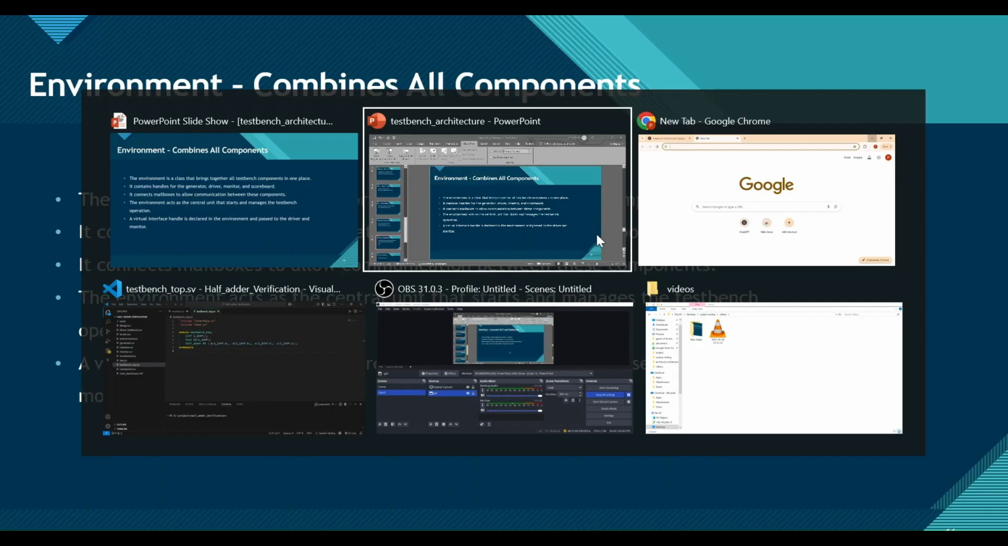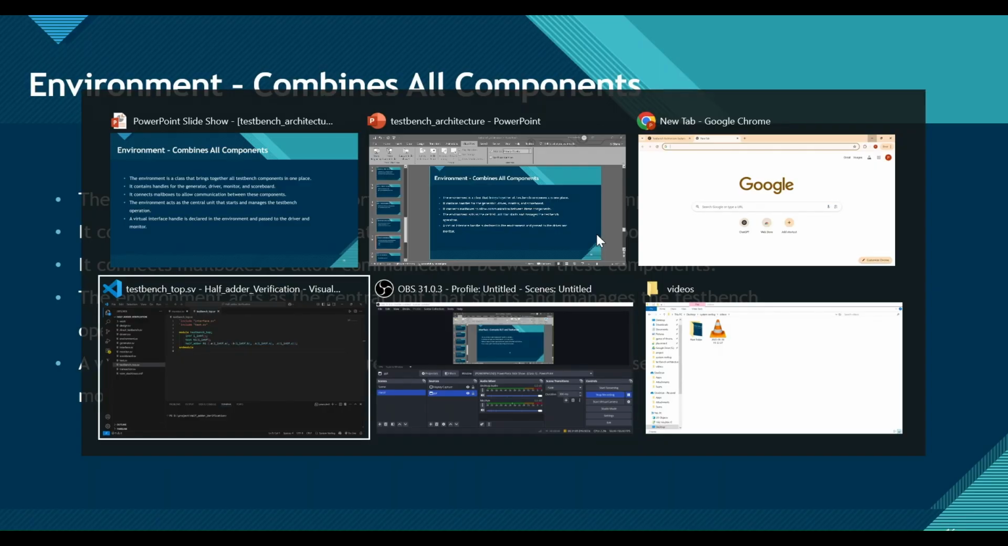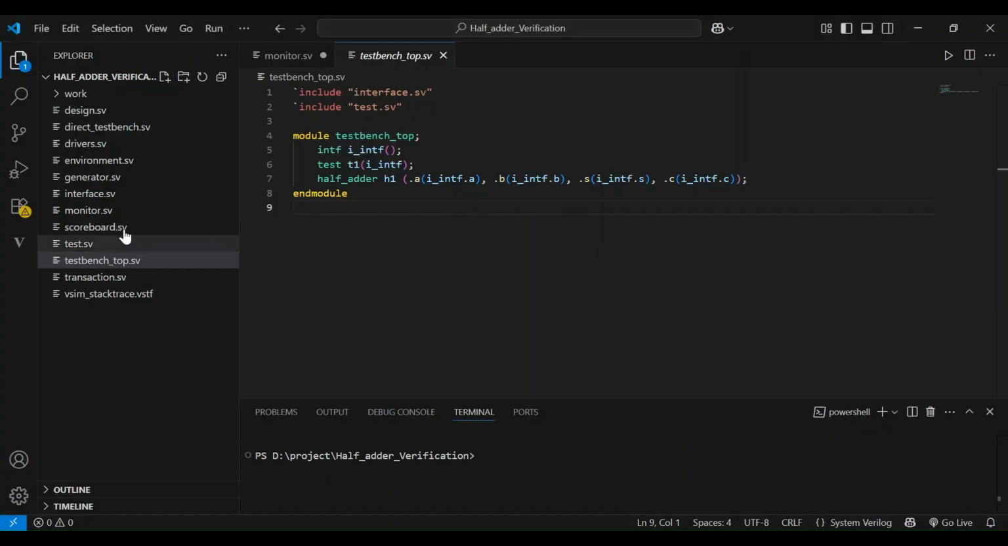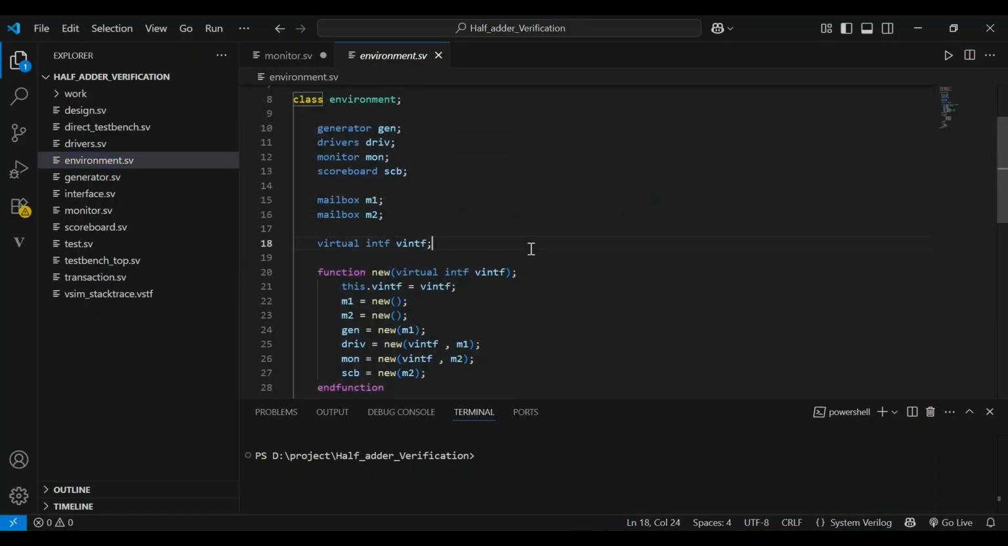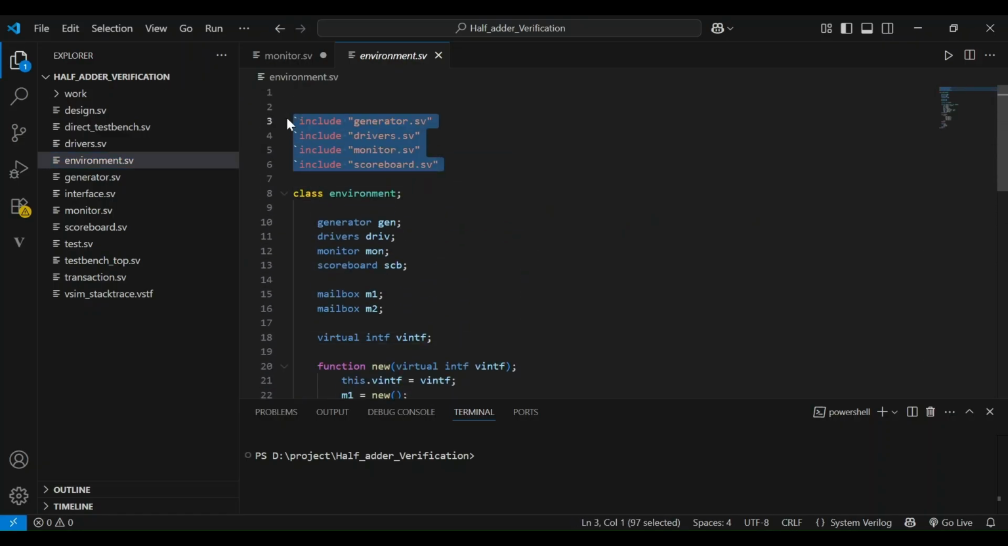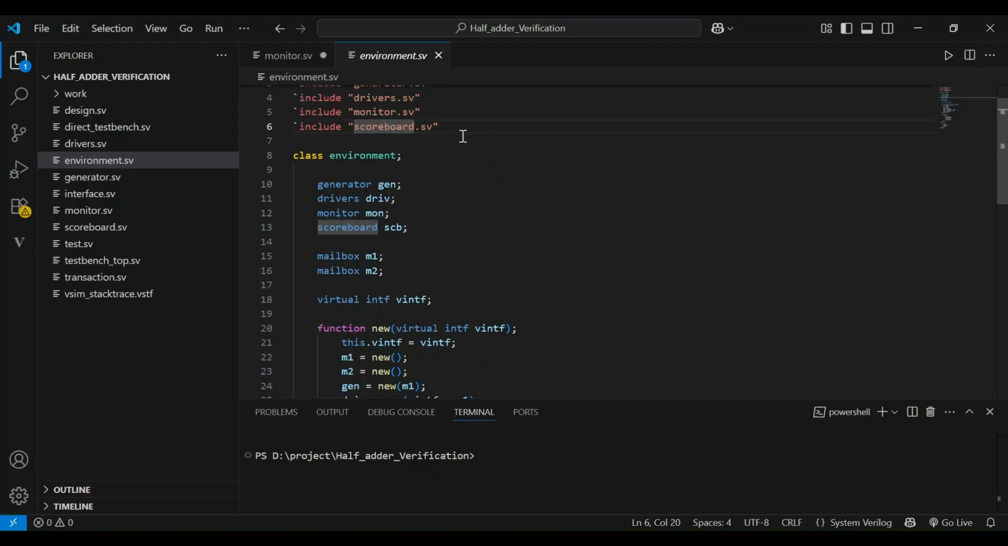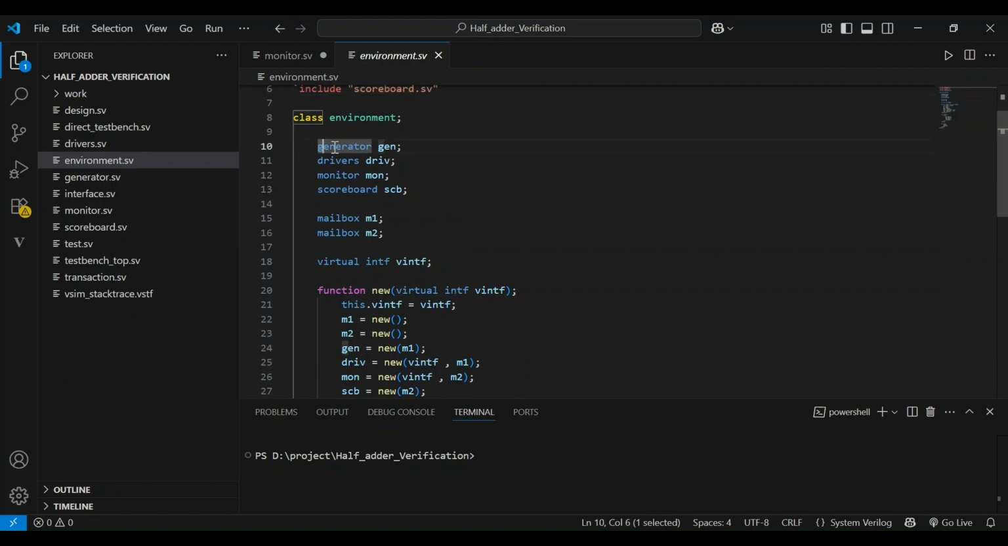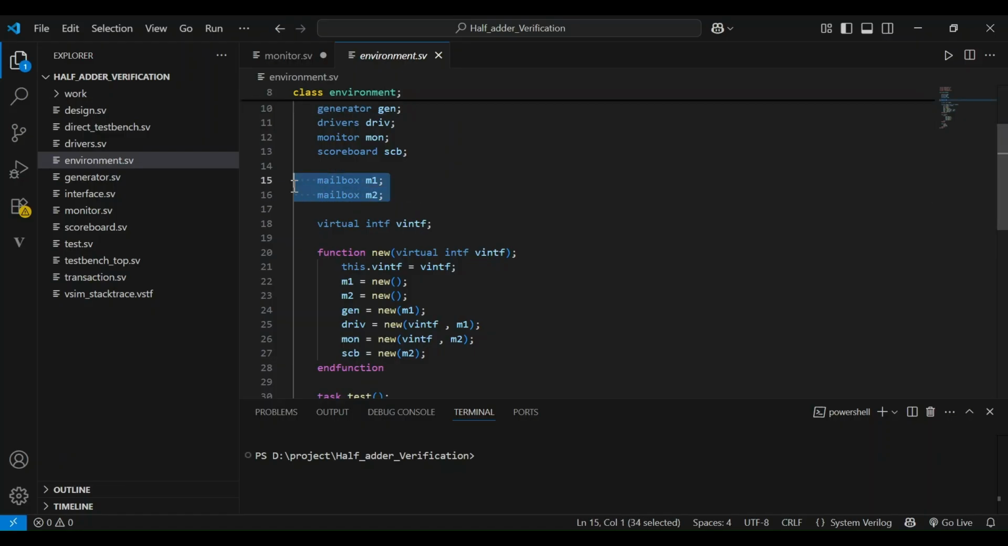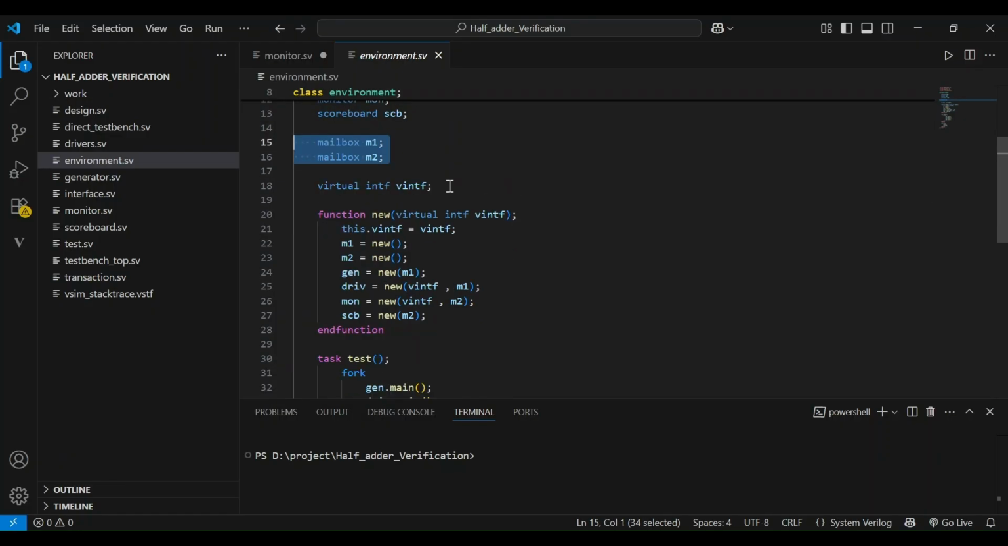Let's see the code in VS Code. Here we first include all our files: generator.sv, driver.sv, monitor.sv, and scoreboard.sv. Now we come to the class environment. Here we first create the handle for each class: generator, driver, monitor, and scoreboard. And here we create the mailboxes M1 and M2. Here we create the virtual interface.